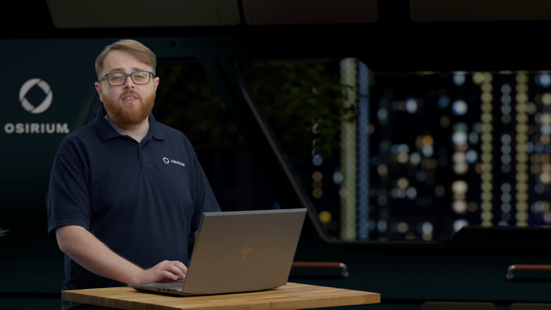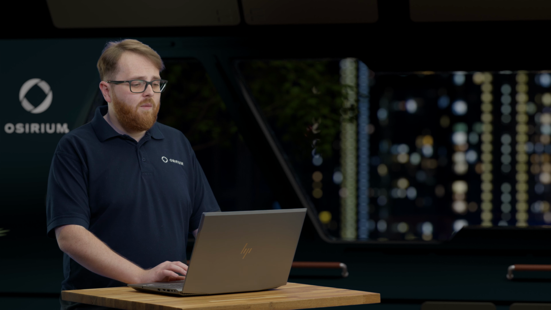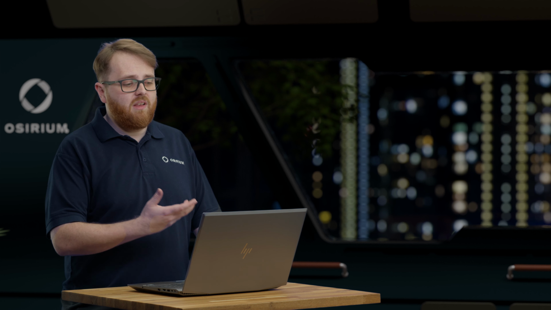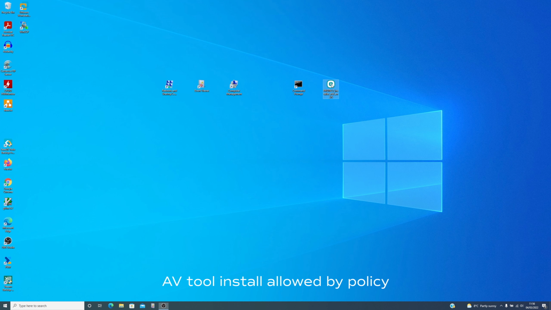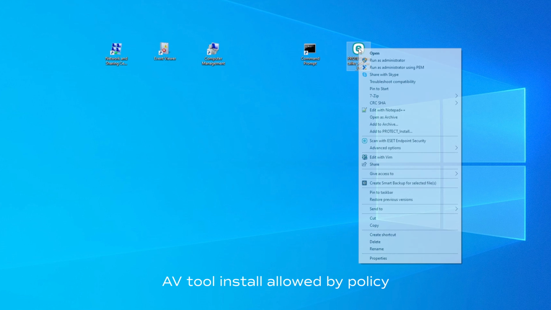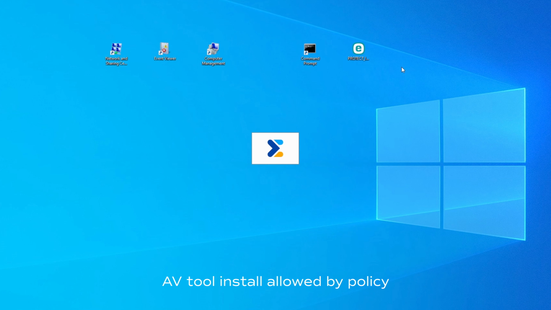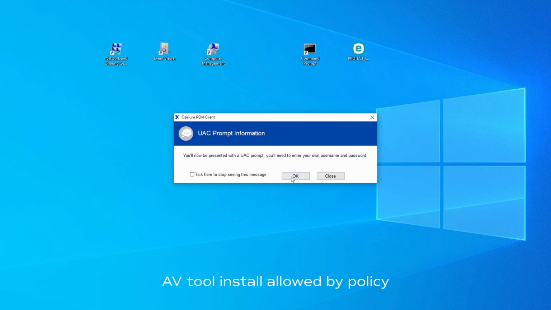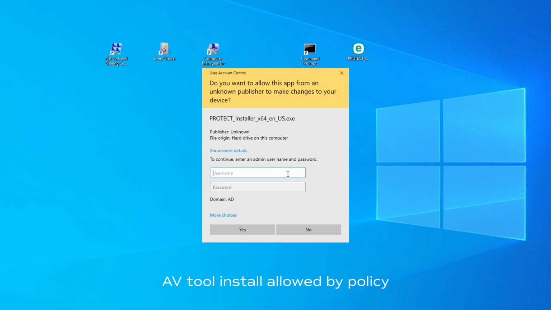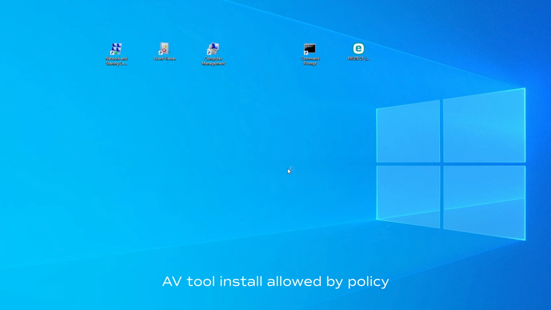Okay. So as Stu said earlier, there are two methods of getting admin rights. When we're installing an application like ESET as an antivirus, what we need to do is just right click and run as administrator using PEM. Now what PEM does in the background is it goes off and checks to see if there's a policy that has been pre-approved for this, which in this case there has, and off it goes and runs.